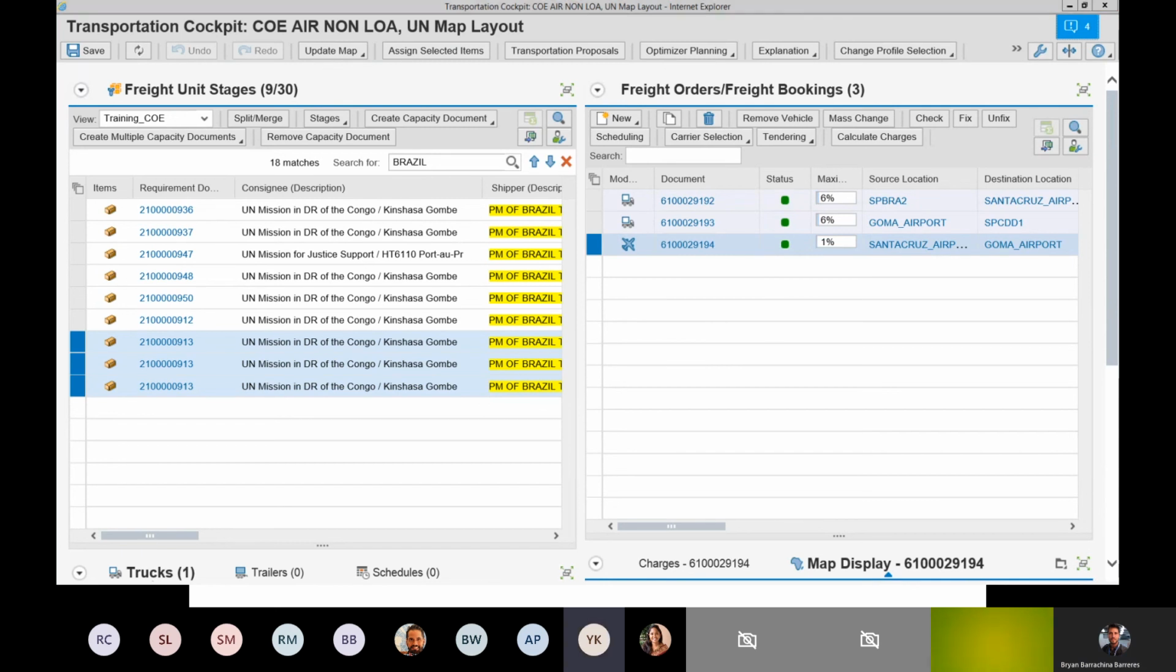Quick question. On top we have the optimizer planning. Sometimes, personally, I was confused with it because of transportation proposals, optimizer planner. Can you please just give a few words about that? Thank you.